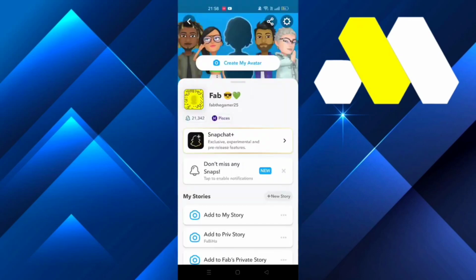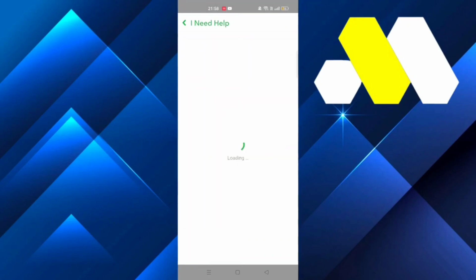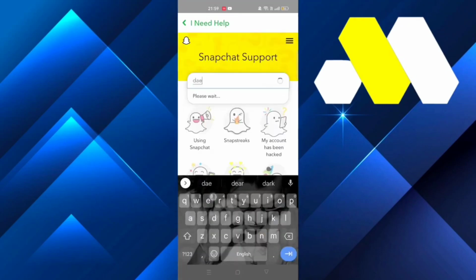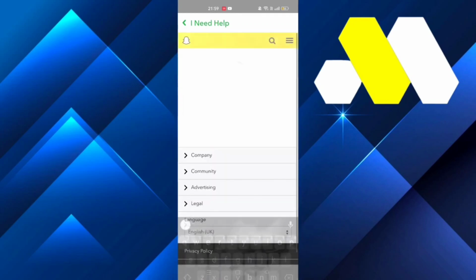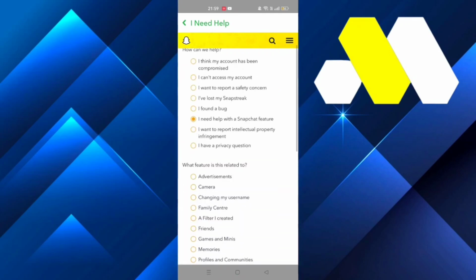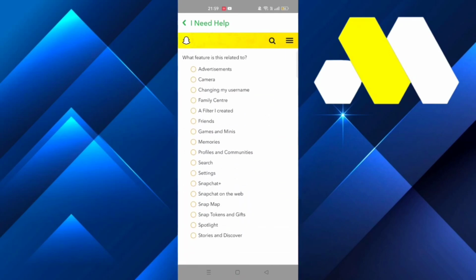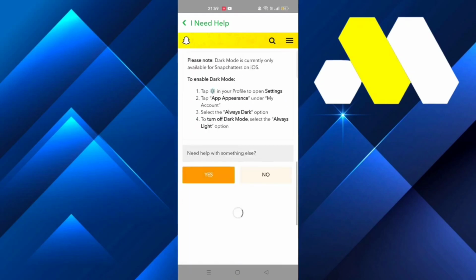But if it still doesn't work, then go to your settings and scroll down until you see I need help, and then search for dark mode. Click on this one and then click on yes. I need help with the Snapchat feature, then settings, and then dark mode, and then click on yes again.